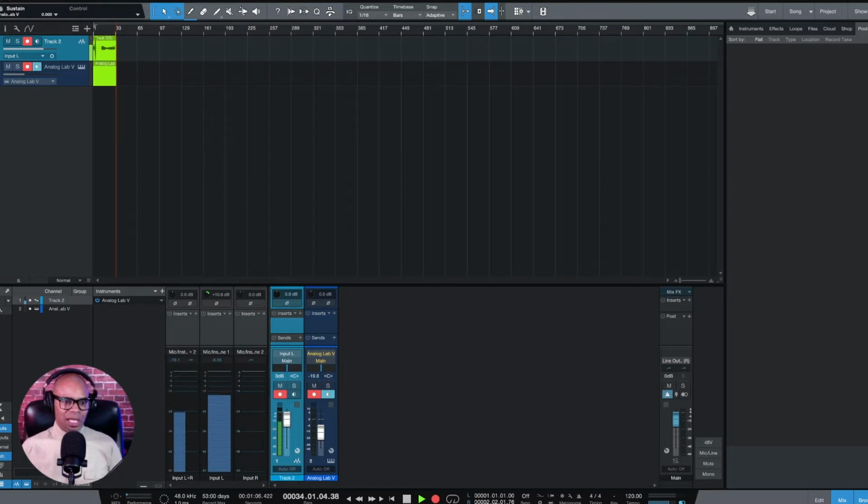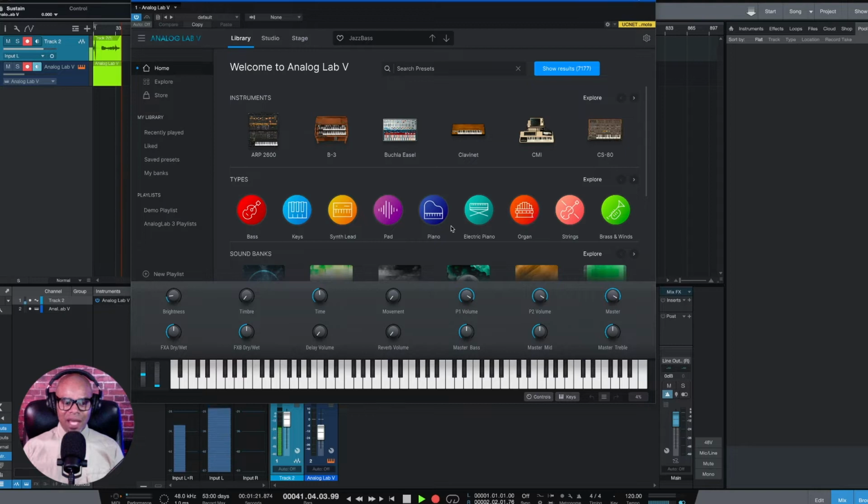So right now what you're looking at is my Persona Studio 1.5. I'm going to use Analog Lab 5 as a VST with that. So let's pop it in right now. Let's go here. And there we have it.